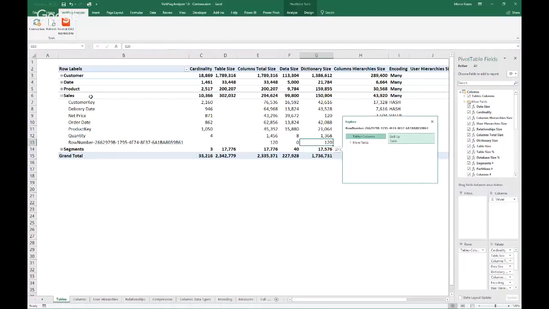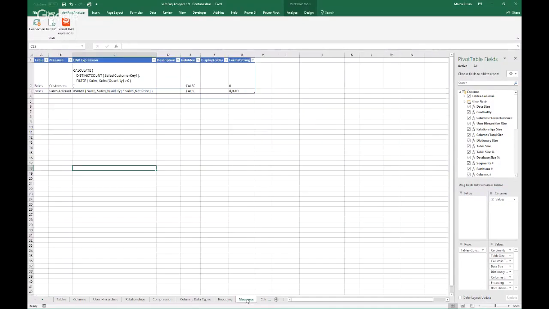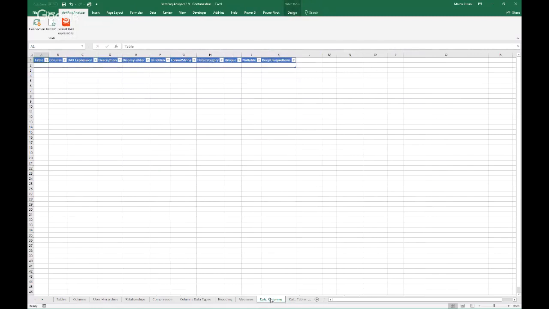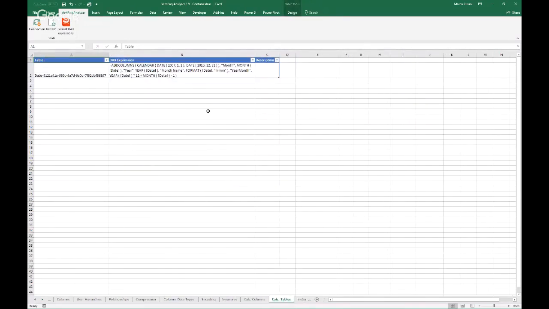Besides this very useful information, you have a number of other pieces of information, for example, a list of all the measures that you have in the model, a list of all the calculated columns and all the calculated tables. In this particular case, the only calculated table is the auto date/time table that is created as a calculated table by Power BI.